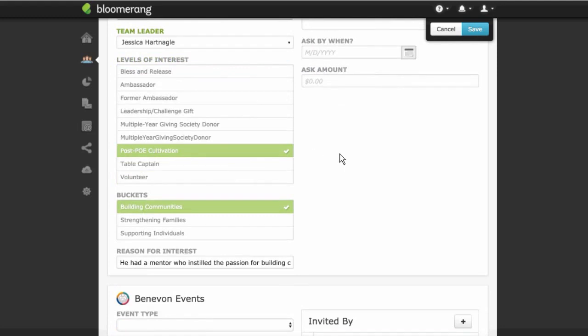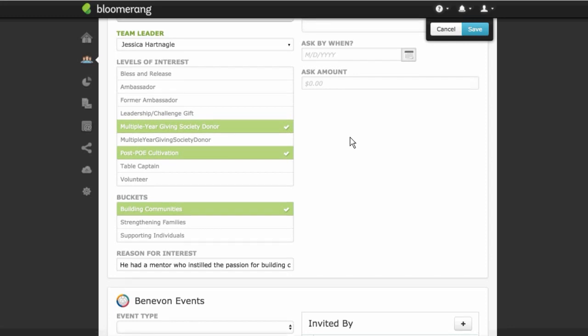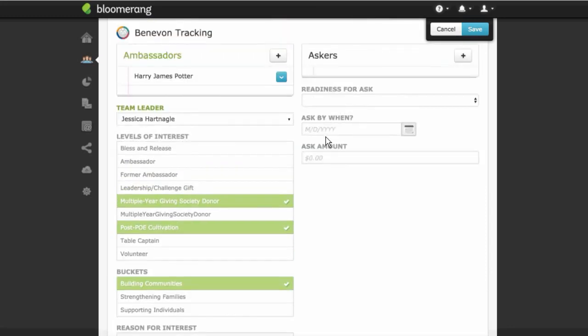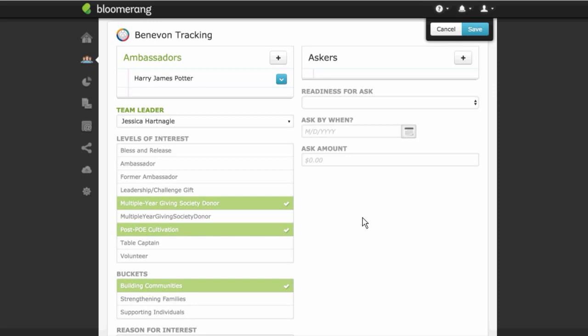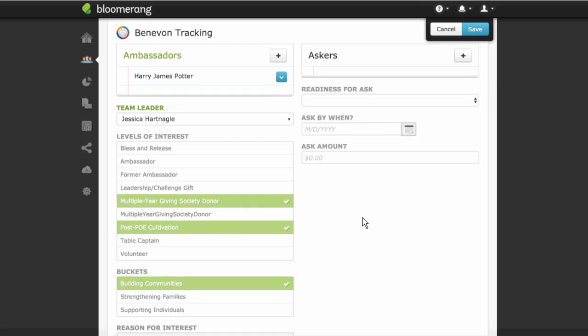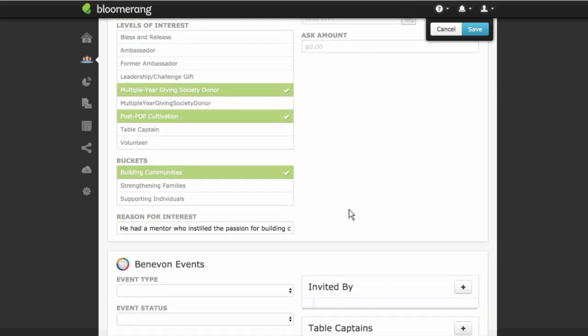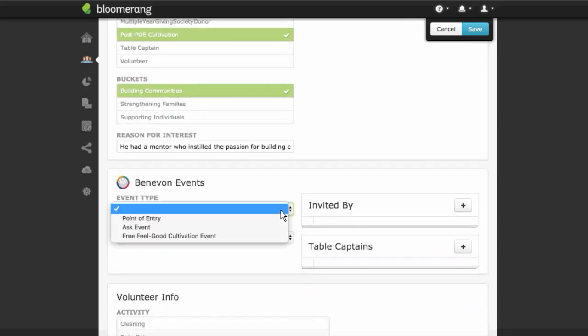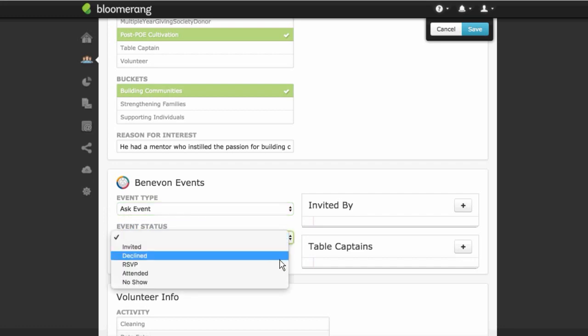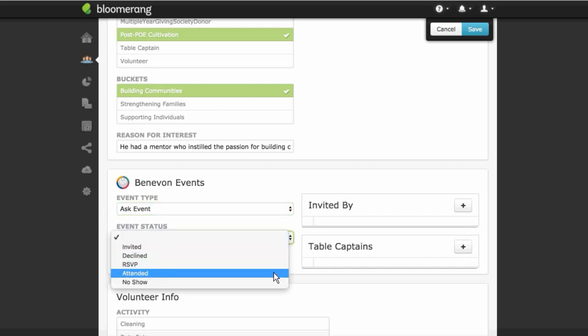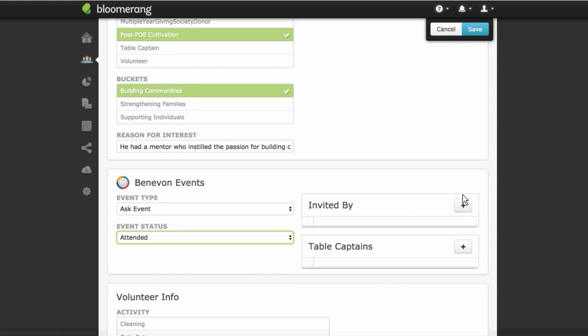And from this, we have his pledge card, so we can indicate that he is now part of our multi-year giving society, because he indicated from that pledge card that he is going to give us at least $5,000 over the course of 5 years. So I'm going to capture that there. I'm also going to capture that this was for an Ask event, and that he attended the Ask event.